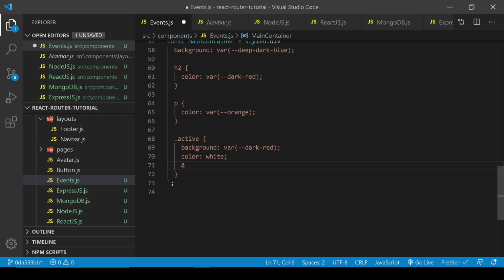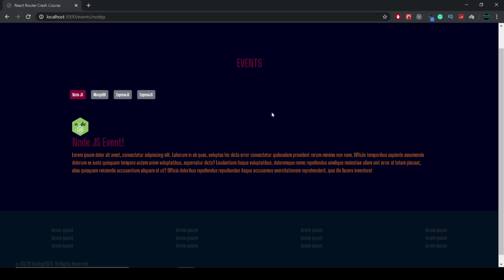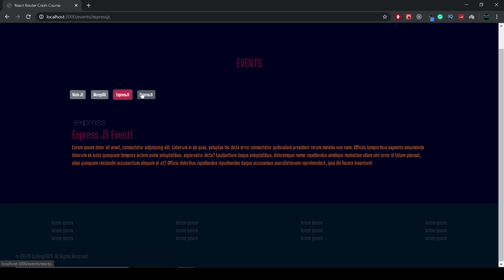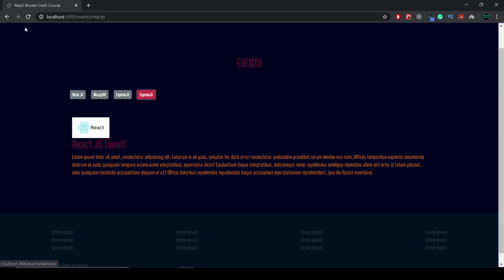And let's do the focus, and focus background. Let's use the variable dark tomato. Okay, and let's see. Okay, yes, all right. And now we need to add redirect.